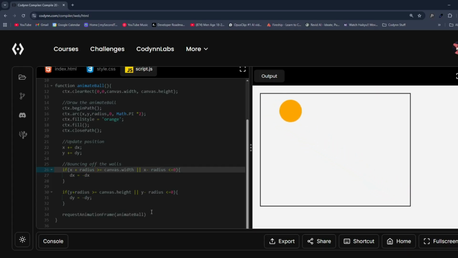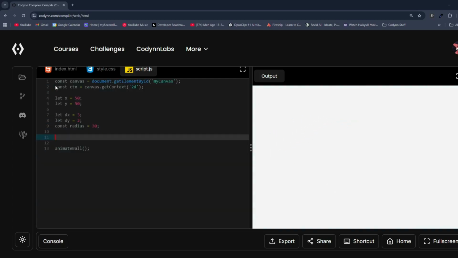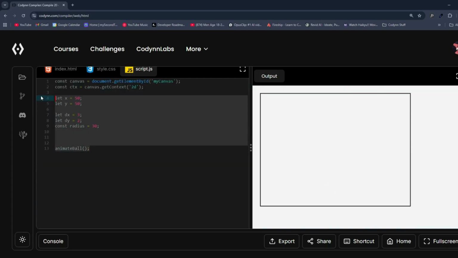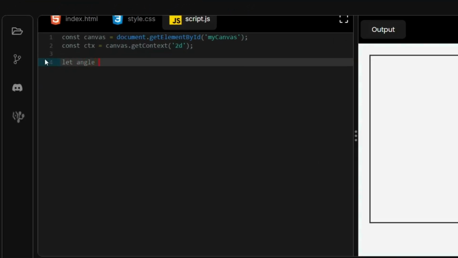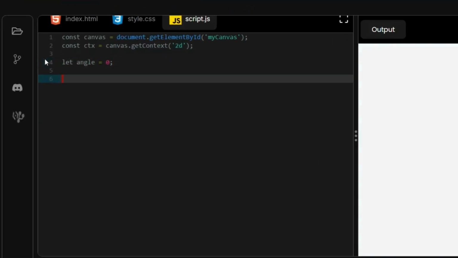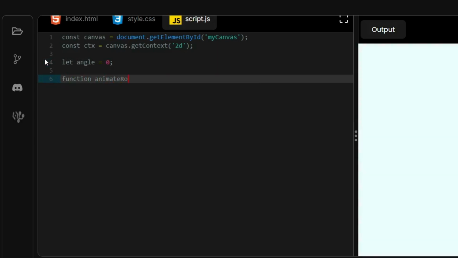Okay, so that was how you move and bounce a ball around inside your canvas window. Now animations aren't just about moving things around. We can also rotate and scale our shapes dynamically. And for that, I'll have to first of all comment all of this out, or let's say remove all of the code for this. And we'll have to create an angle. So let angle equals 0. For rotation, we'll be using this value right here. And we'll create a new function called animateRotation.